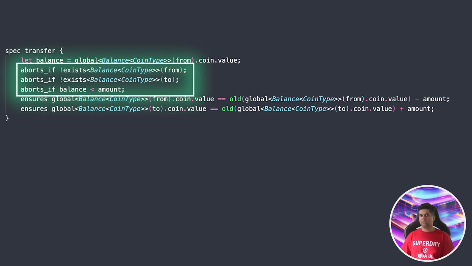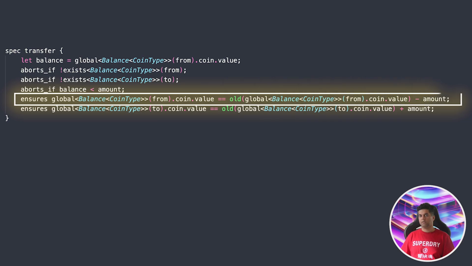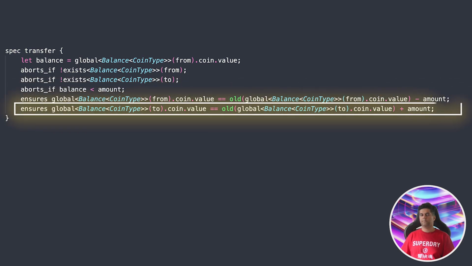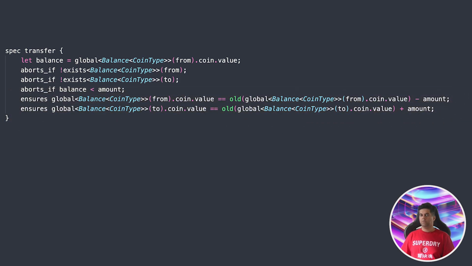And after the transfer, the sender's balance should decrease by the transfer amount and the recipient's balance should increase by the transfer amount. The Move Prover will then analyze your code to ensure it meets those specifications under all possible conditions. To run the Move Prover, you typically use a command like this: aptos move prove. If the prover finds any issues, it will provide detailed feedback about where your implementation doesn't match the specification.